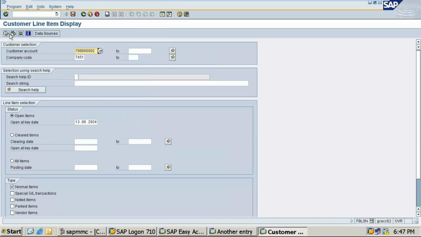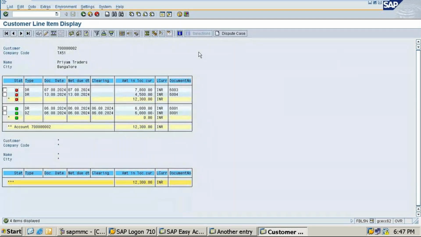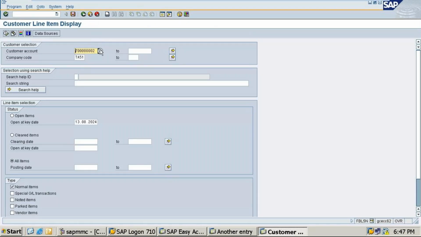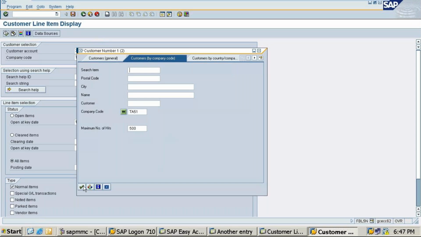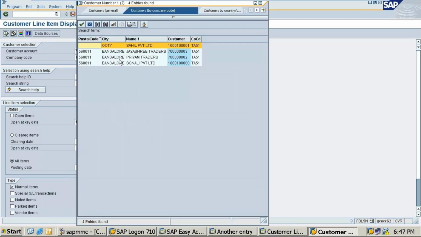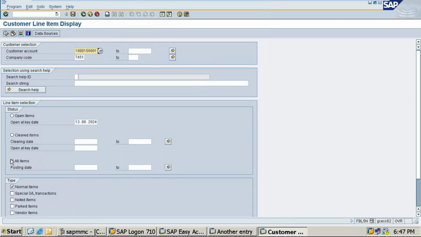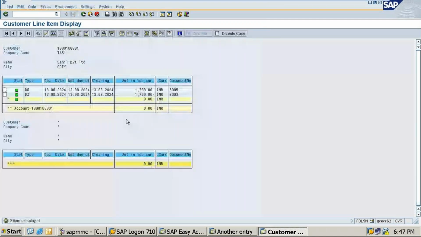Okay. So when you go to this, now this is my traders. All items, you click and execute. This screenshot you need to send. For Priyam Traders, whatever we have done, it will display. Likewise, if you change the person, suppose I have done for this, Sahil, I'll do all items and execute. I have done only one transaction for this.